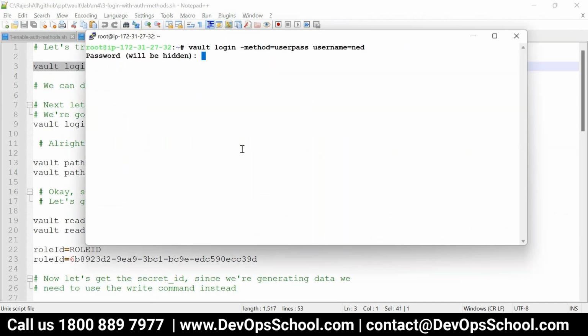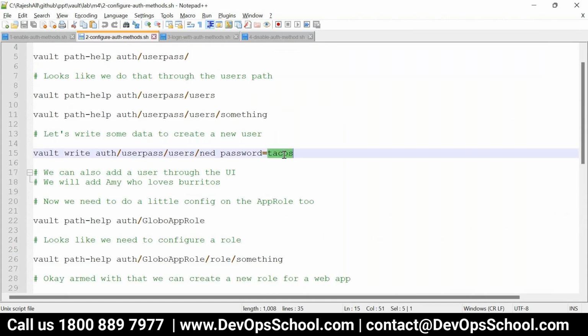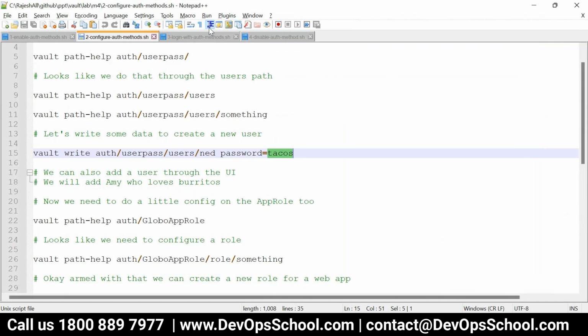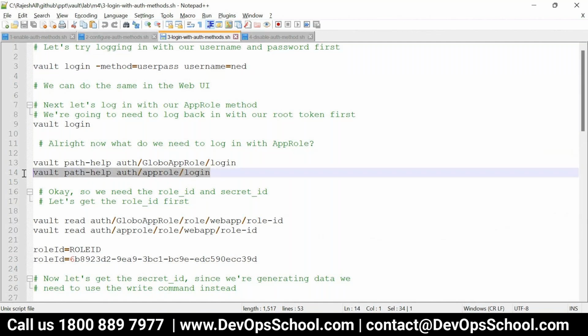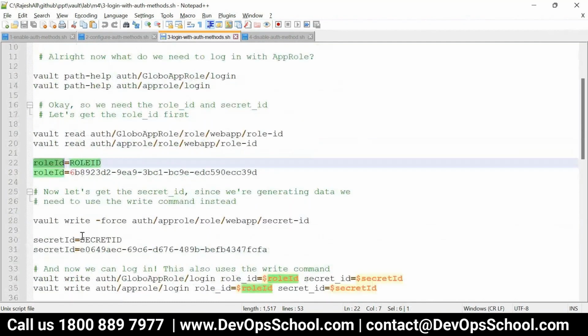And what is the password? So tacos is the password here, and I log in. Okay, this is the login, you did it. After that, if you want to log in using the app role, which is here, then you have to use the role ID, and then you have to use the secret ID, and so on.